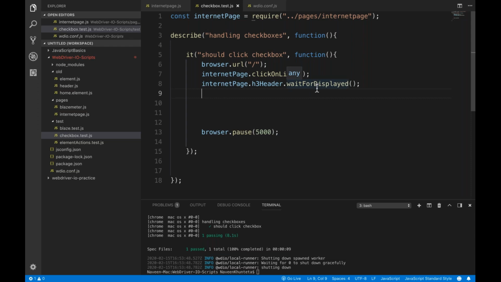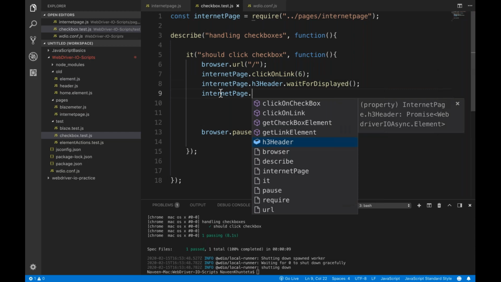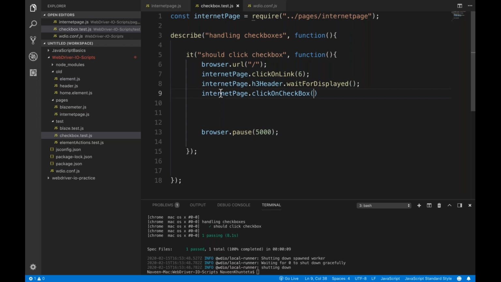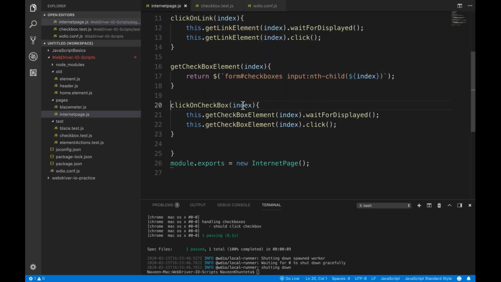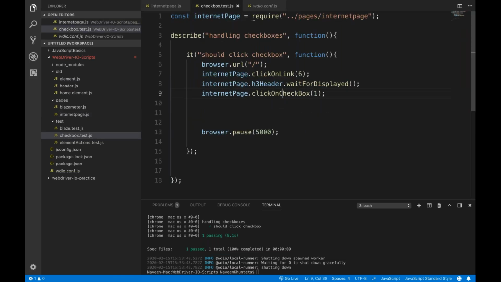So wait for displayed, and once it is displayed, then from the internet page dot, I'll be using click on checkbox. So which checkbox? We have to pass the index, so I will pass 1 over here. It means select the first checkbox. So we will pass 1, wait for display, and then simply click on it. So okay, click on checkbox.